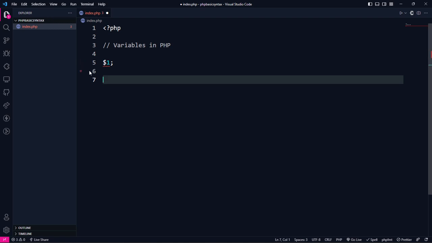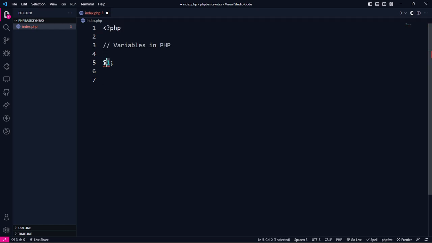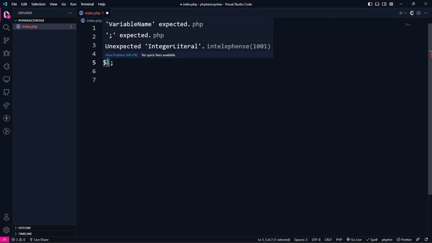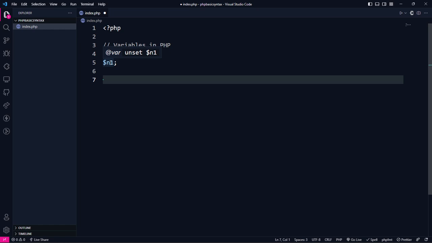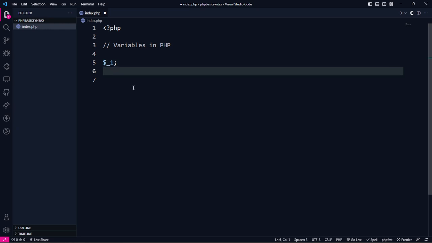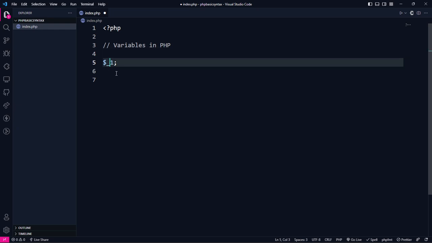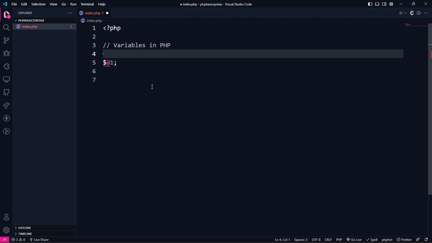You see that even our IDE is yelling at us that no, this is not correct. We cannot start a variable name with a number, but we can say, let's say, n1. Do you get it? We are supposed to start with a letter, or we can say underscore 1. That is allowed. But we can't do any special character thing here. We can, for instance, let's say at. No, this one will not work. So please bear these things in mind.